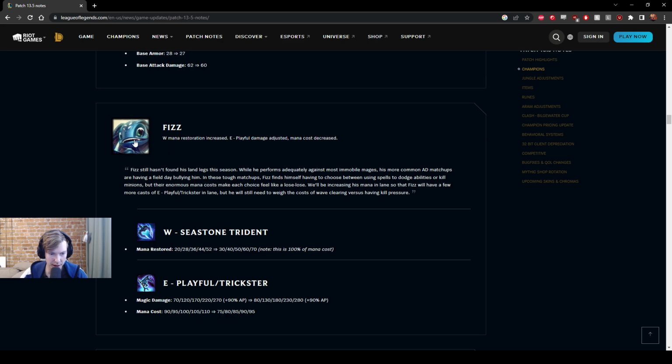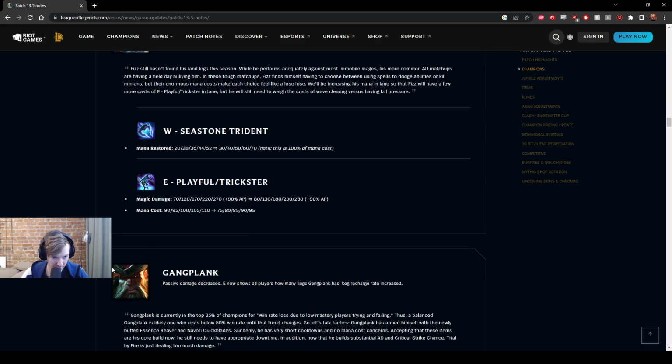You get more mana back on Fizz W, and his E magic damage is increased. I mean, I think he's already pretty decent, but I think these changes might help him be a bit better in some of the matchups that he's already good in. It's hard for assassins to be played right now in general. I feel like they have to be really strong to be able to be played into all these OP mages and tanks, I feel like.